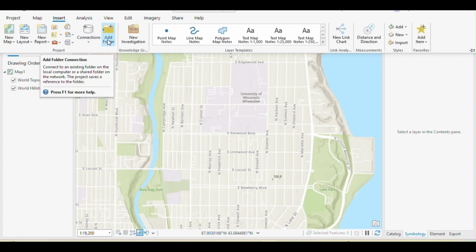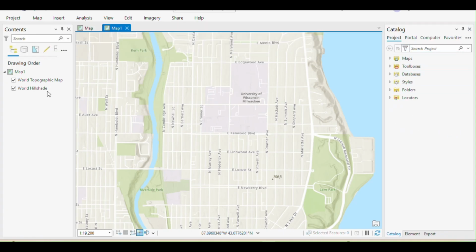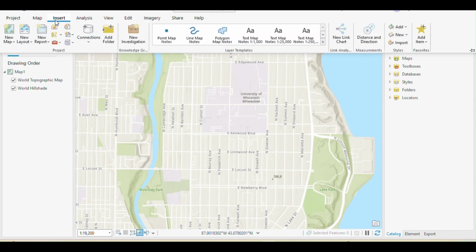Then you could also add a folder if it's a dataset that came with a folder, and you don't want to separate it, but you have the whole folder. You want the whole folder to display in your catalog. You could also import it as a folder. Then new investigation.